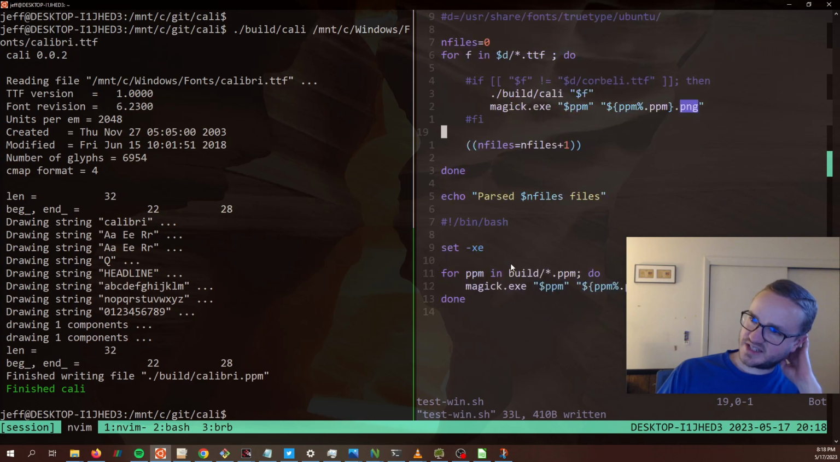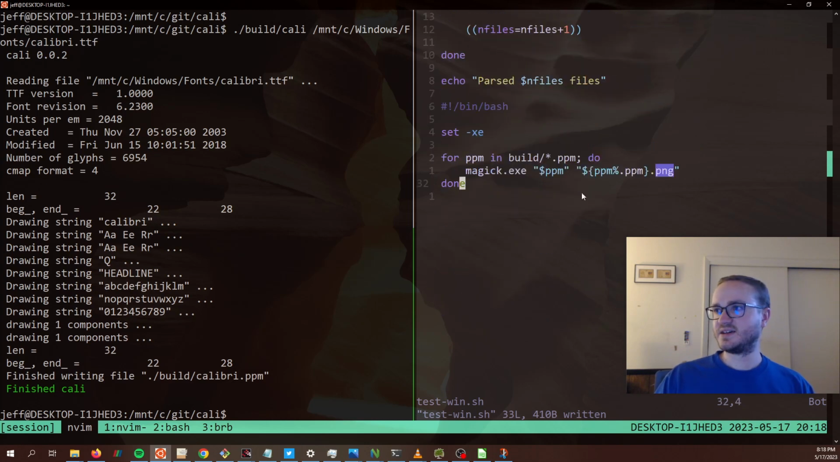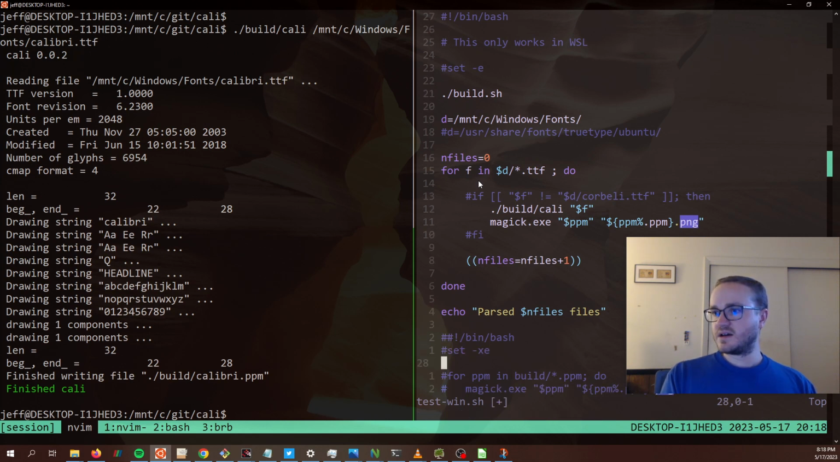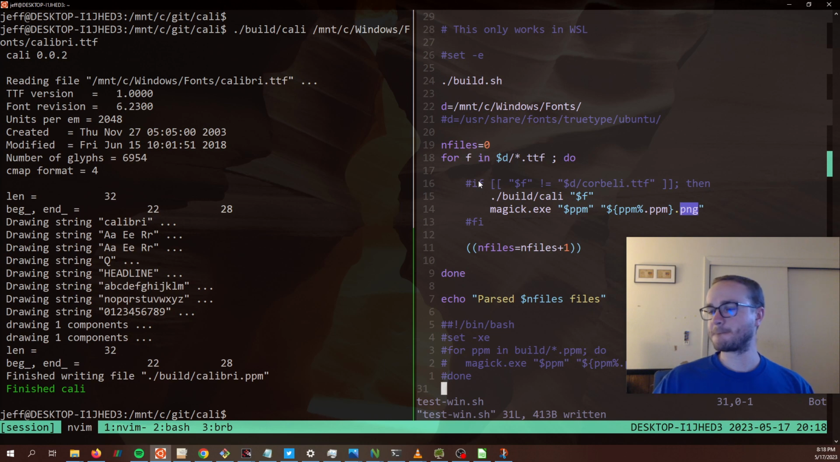But again, I need to get the base name. See, Bash has stuff built in where if you want to change an extension from PPM to PNG, this is the way that you do it. So we just had to write a function ourselves in Fortran to do that, but Bash has that built in. And this is not just parsing anymore, this is rendering.